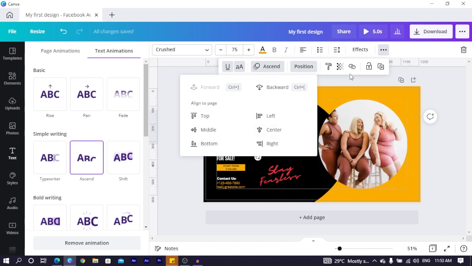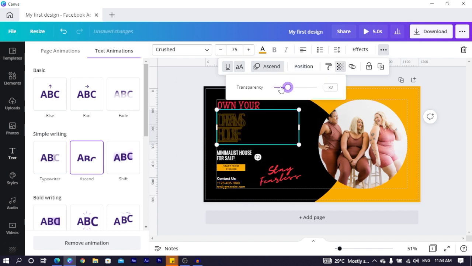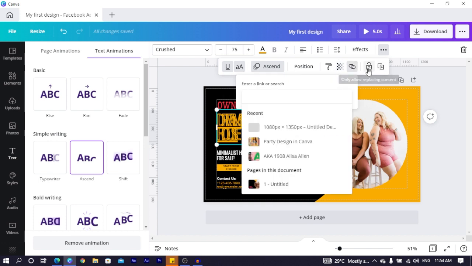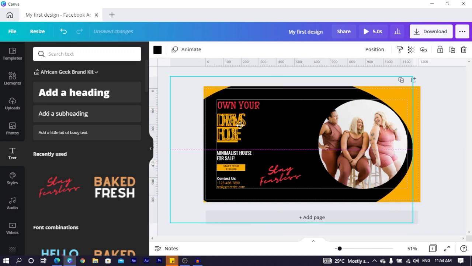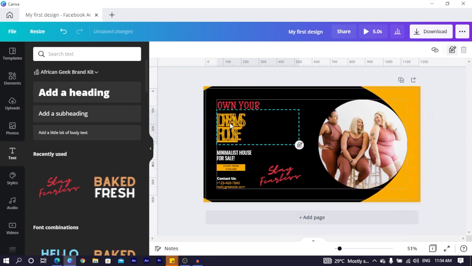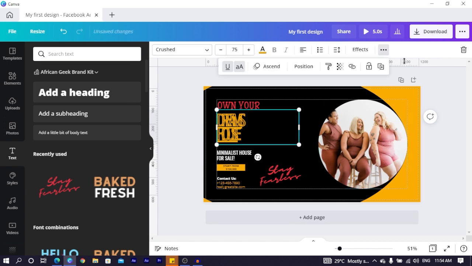I want you to play with this. You can copy the style, okay, and paste it on another text you have on your design. You can adjust the transparency, so how transparent you want your text to look, you can do that. You can embed a link in your text, okay. You can lock it, okay. So locking means you wouldn't be able to move the text around. You can only move other things, but not that particular text. If you want to move it, you just have to unlock, okay.